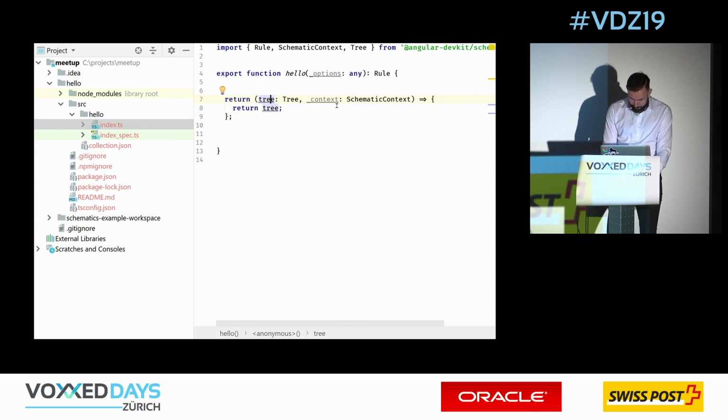So now we know a bit about these concepts. There is also the context. The context has stuff like a logger, and if we want to run some subtasks, like npm install of some additional package, we can do that with the context, but we will not do this right now. So how can we actually make stuff happen? Because if we ran this right now, it would say, okay, nothing to do, you are just returning the tree back.